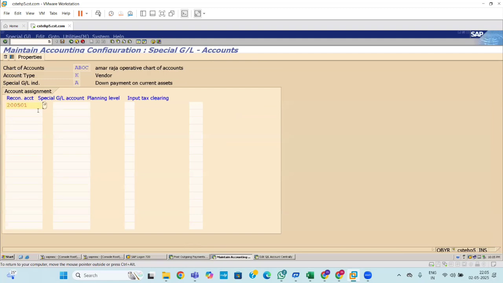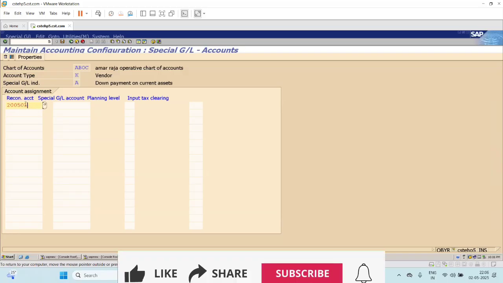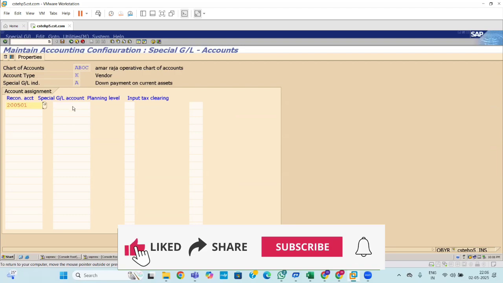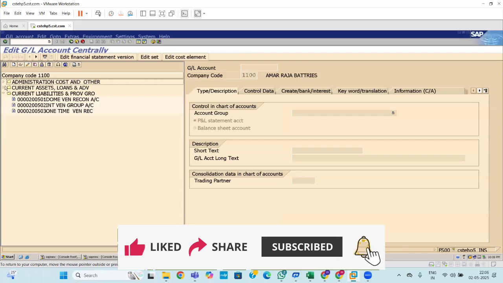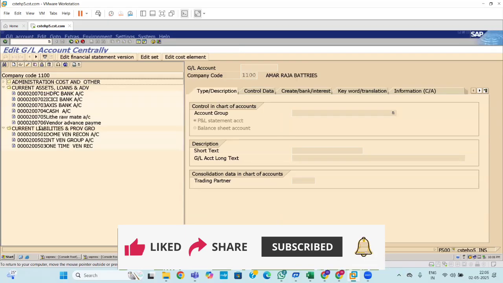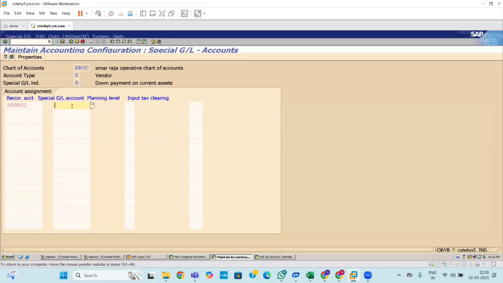Why am I assigning this? Based on the reconciliation account, if we assign the advance GL account at the reconciliation account level as the vendor advance GL account, then automatically this GL account is used for all the vendors created under that particular reconciliation account. So now I'm creating for 2001, the domestic vendor reconciliation account, and SPGL means whatever GL account we created, vendor advance payment 2007060.